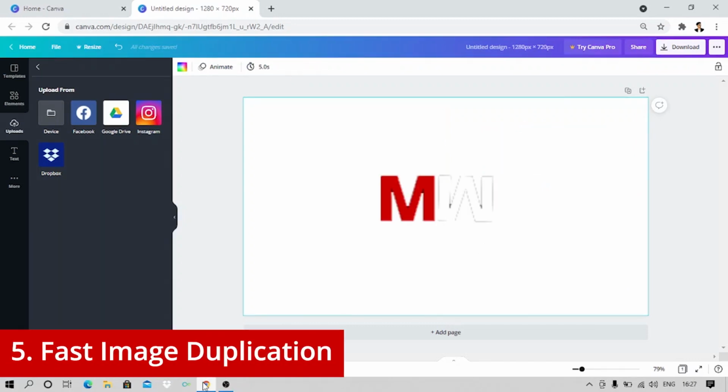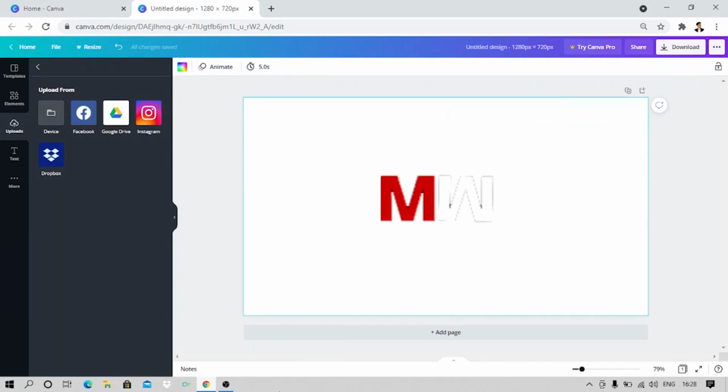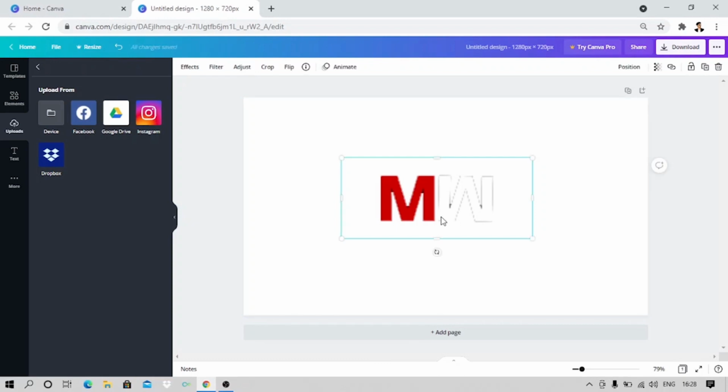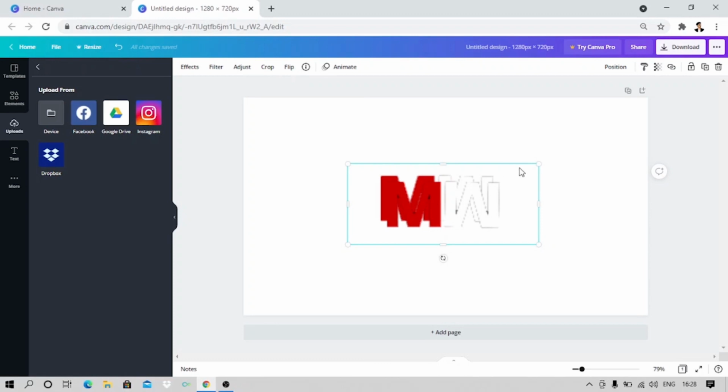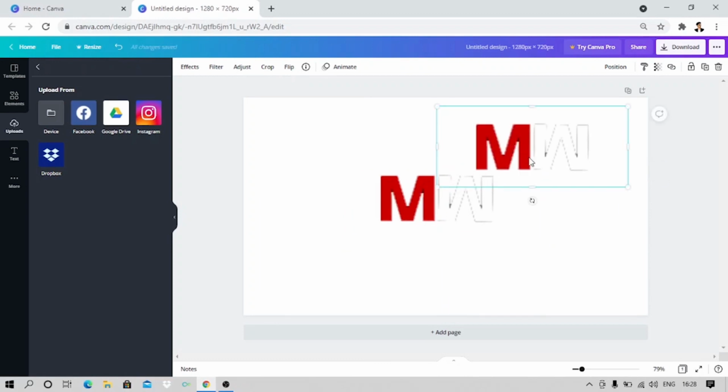Number five is duplicating image at a faster rate. All you have to do is select the image. If you are a Windows user, press Ctrl+D and you have another image. And if you are a Mac user, you can use Command+D to duplicate the image in Canva. This comes really very handy when you are duplicating the image rather than going here and duplicating.